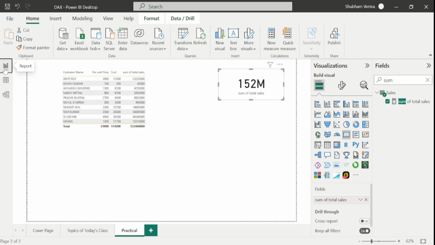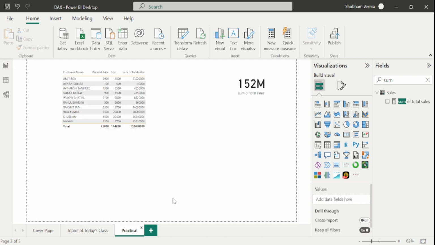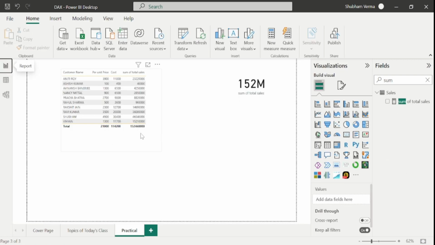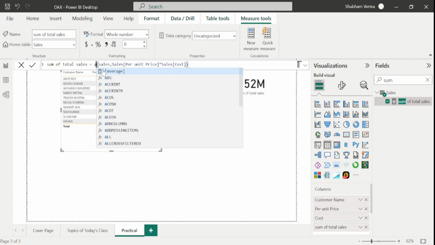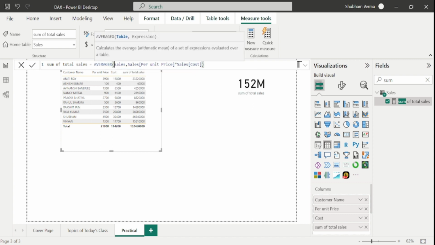So with this example, we have learned how we can use the SUMX iterator function to perform such kinds of calculations between two columns. And now let's understand AVERAGEX. So guys, this time I want to calculate the average of the newly added sales column. So let me edit this measure. And simply I will put AVERAGEX here and press enter.